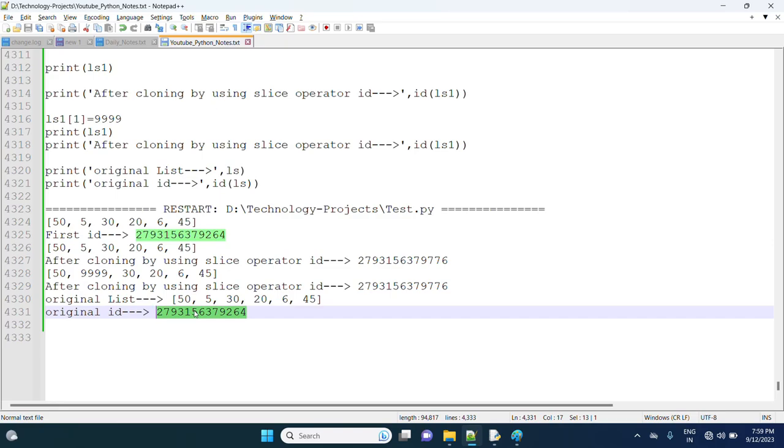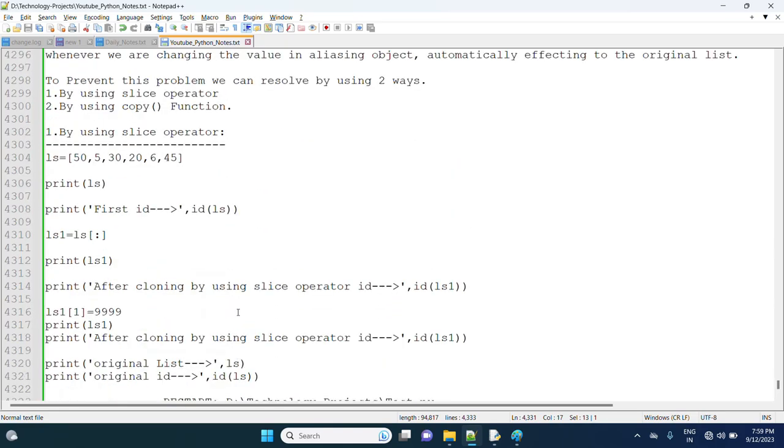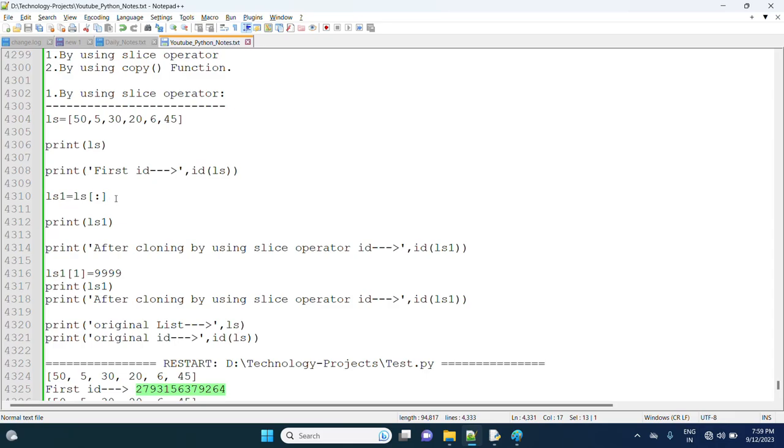If you have any questions, just watch the video one more time and you will get clarity. The slice operator creates another object, so this list and this list have different IDs. Content-wise both are the same, but ID-wise they are different. Now observe the next one.